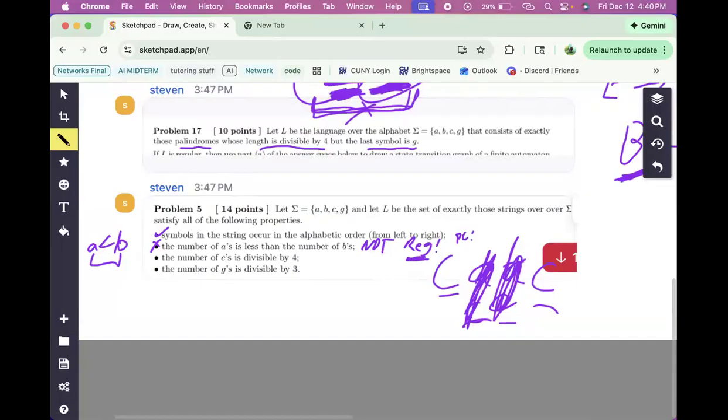The number of C's is divisible by 4. That's fine. The number of G's is divisible by 3. That's totally fine. So this is totally fine to make a grammar for, but not a regex.